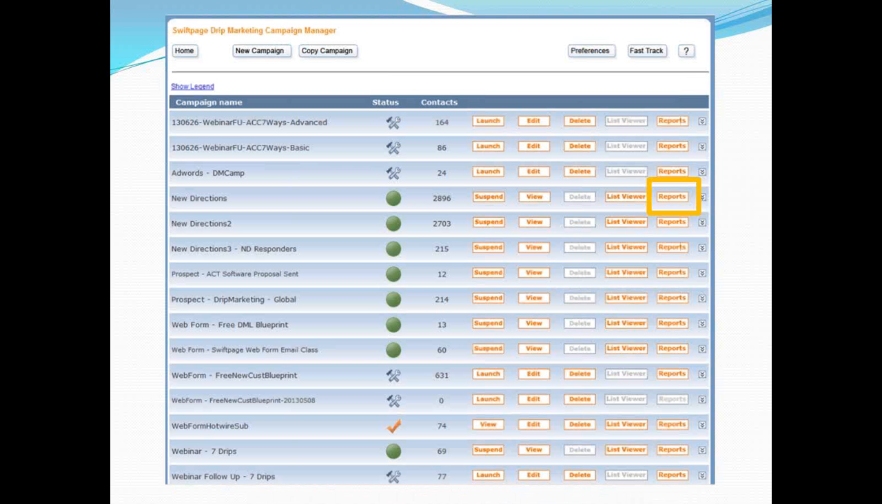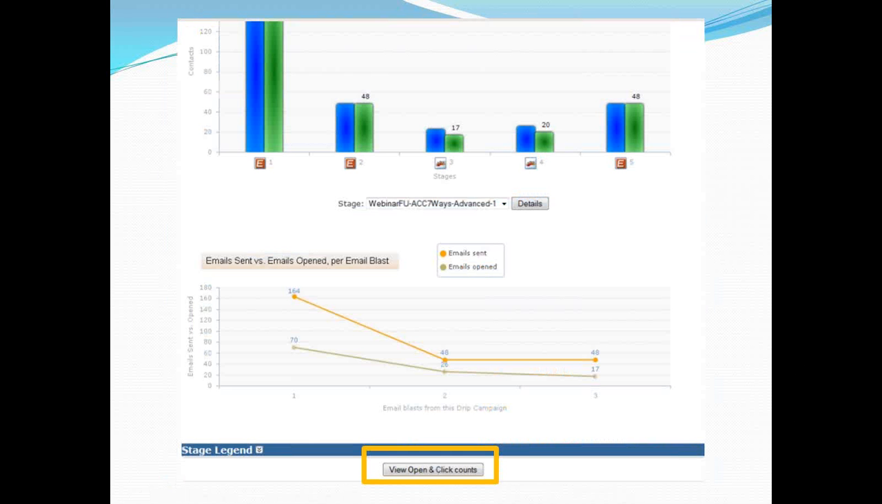We're going to go down, find the campaign that we want to click on. There's a new directions campaign. We're going to click on the reports button next to it, so you can see each campaign has its own reports. We can click on the reports for the campaign we want.